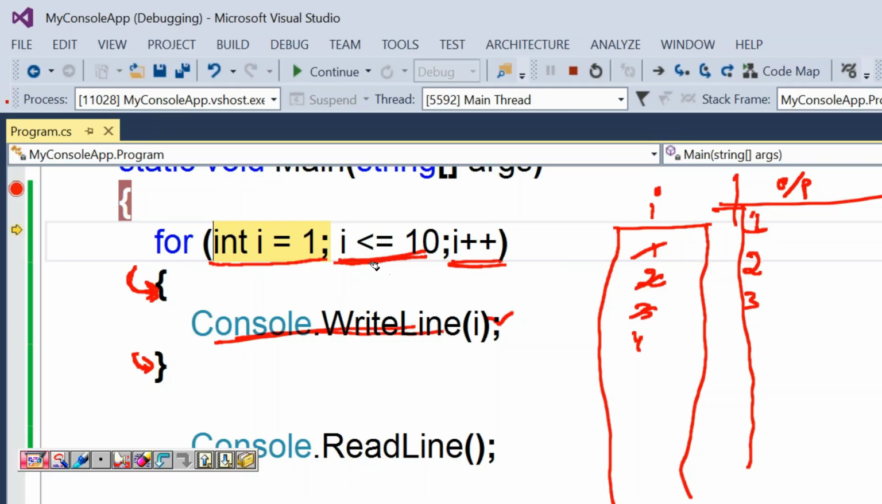4 less than or equal to 10. True. Again enter into the loop block and WriteLine of i. What is the value? 4. Encounter the closing brace, i plus plus. Again, 5. The i value is changing. 5 less than or equal to 10.